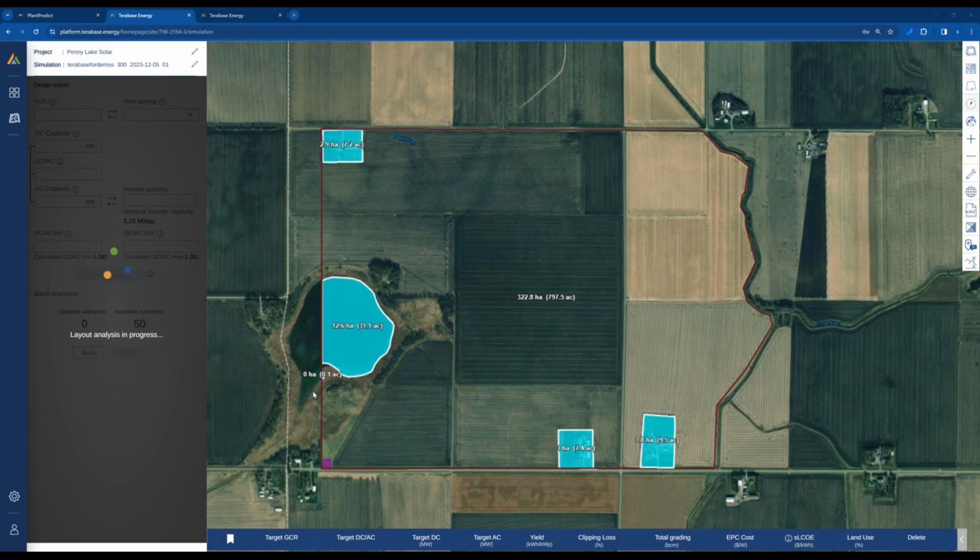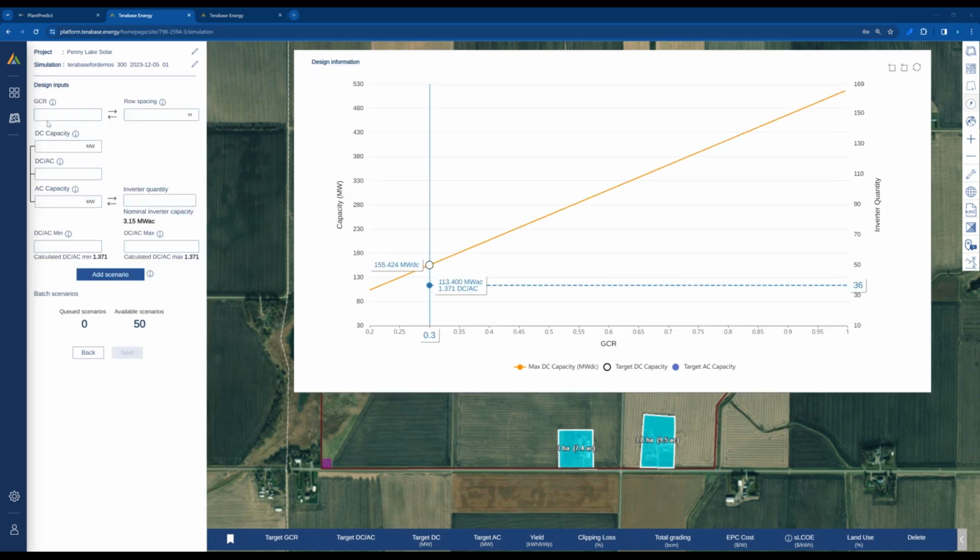I'm going to enter the same 0.3 GCR and 140 megawatts DC into the design inputs. 0.3 on the GCR, 140 megawatts DC. This time, as we input the DC capacity and GCR, we can see that the DC capacity input is below this orange maximum capacity line. That's why it's showing up in black instead of red. This means that we can hit our target DC capacity and GCR with the add land site plan. So let's take a look at the layout.